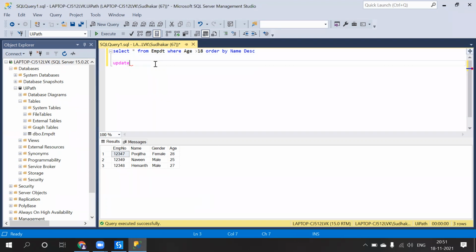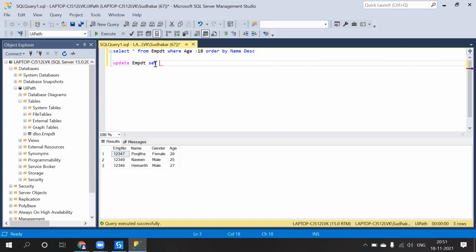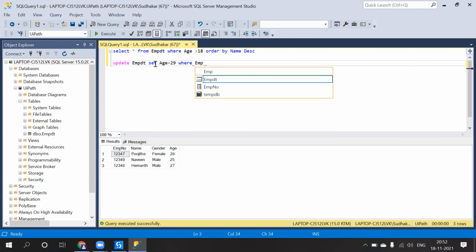Sorry friends. So update. See, the syntax for update is: update table, set, is equal to, 29, where emp number equal to 12349. This is my query.